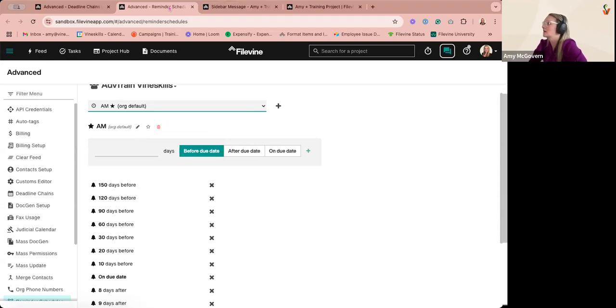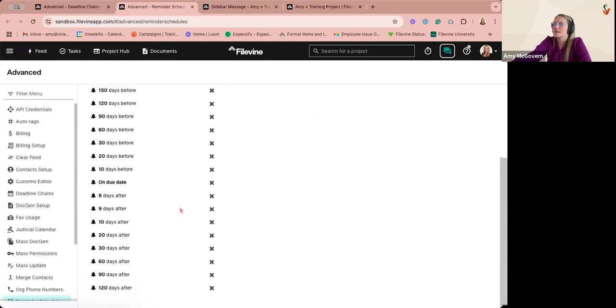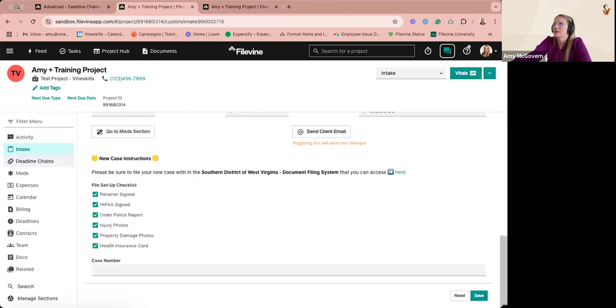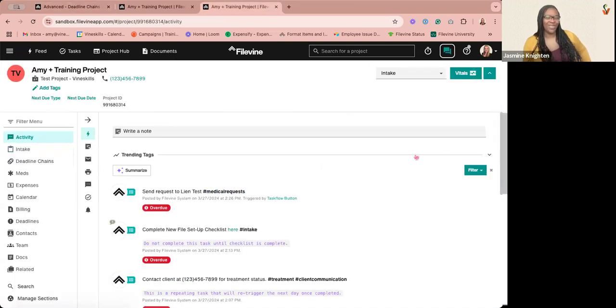So that's the non-customizable reminder section that you have in Filevine, where you can just plug in random deadlines at a time. And those are reminder schedules. Wanted to jump in there since it does heavily affect deadline chains. You do have to be subscribed to a project in order to get updates in your feed about those reminders. So definitely make sure you do that.